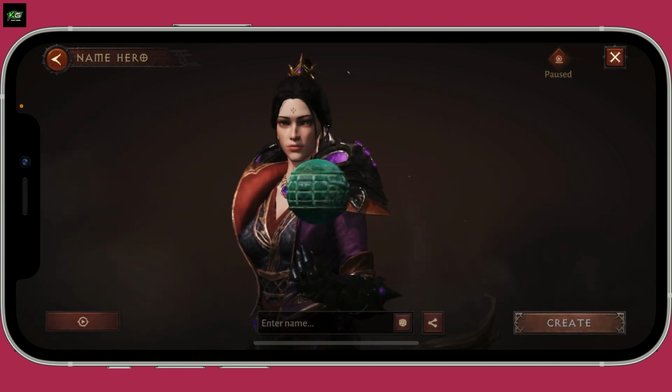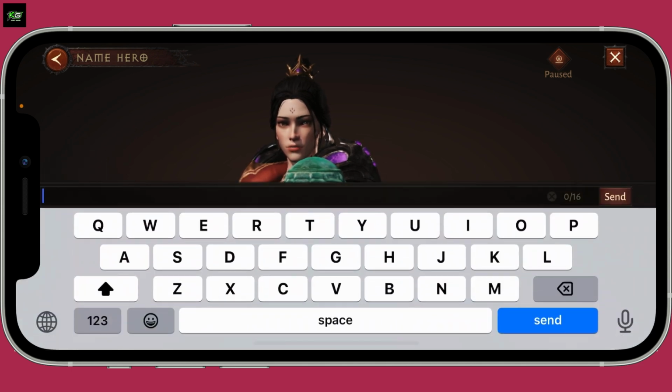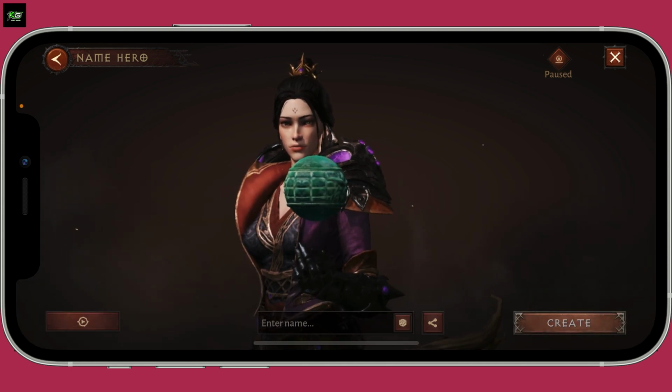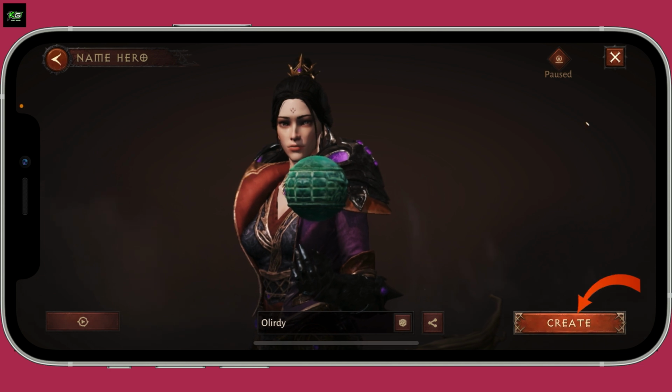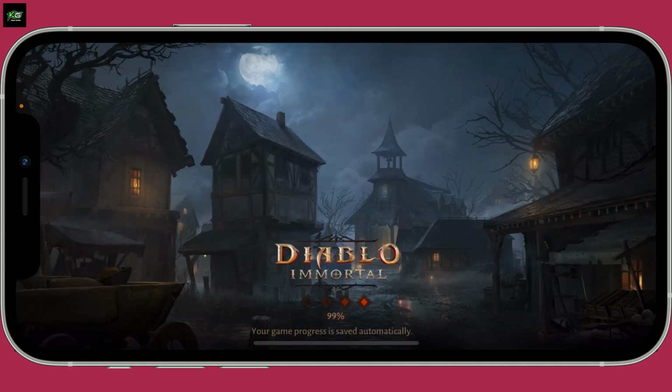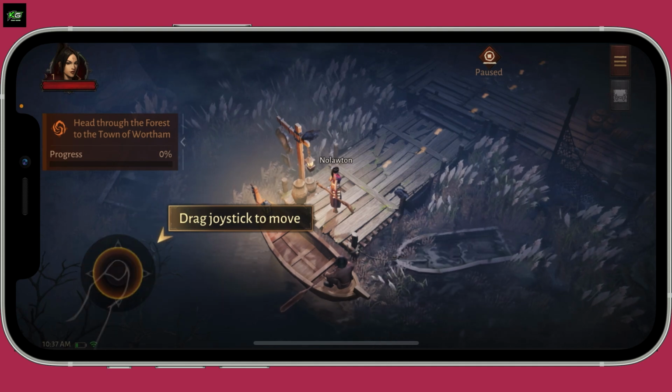Now, enter the name for your hero. Go to the bottom menu and enter the name. You can also randomize the name by tapping the dice icon. And once you find the name that suits your character, click on Create on the right. Soon after you do that, your character appears in the Sanctuary and now you're ready for your journey.